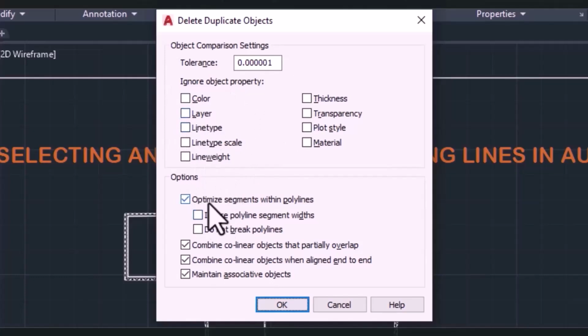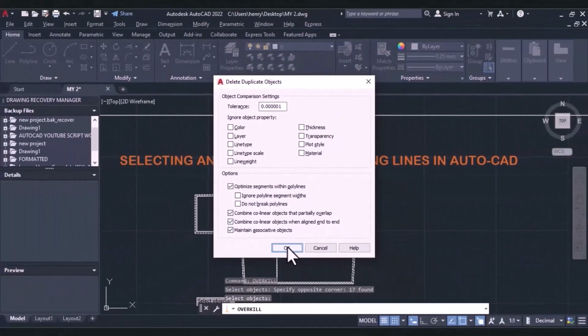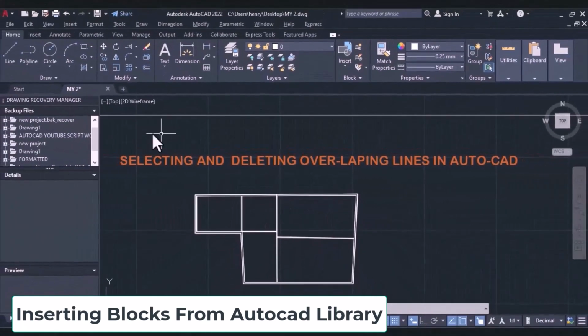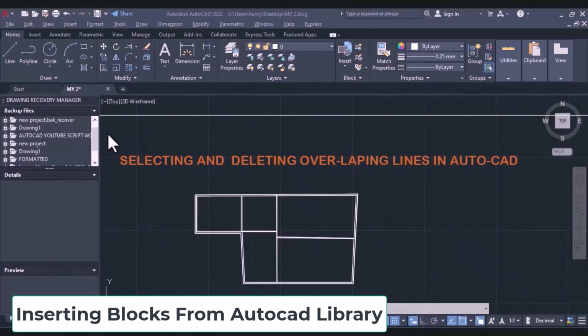I'll come over here. Now I have the optimize segments within polylines. Under it, I have ignore polyline segment width, and I also have do not break polylines. Below I have combine collinear objects that partially overlap, and combine collinear objects when aligned end to end. So I will leave everything as default and I will click OK, and immediately my lines get deleted. Okay? This is how we can select and delete overlapping lines.